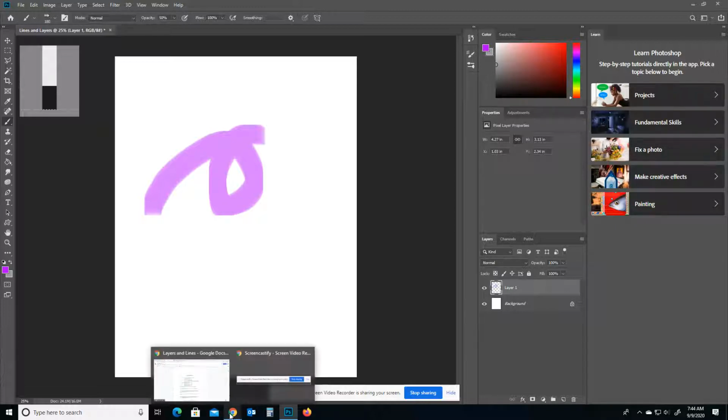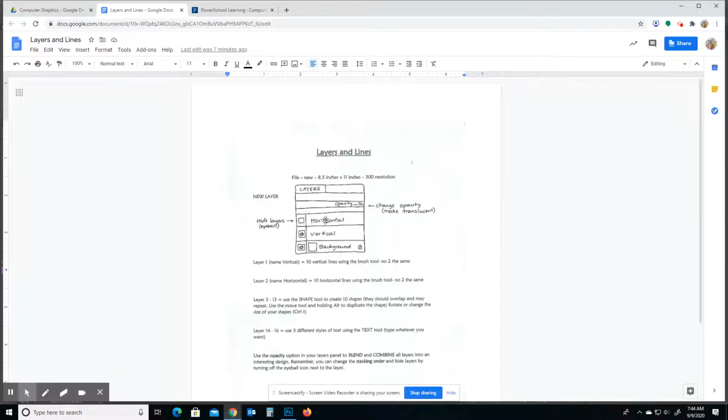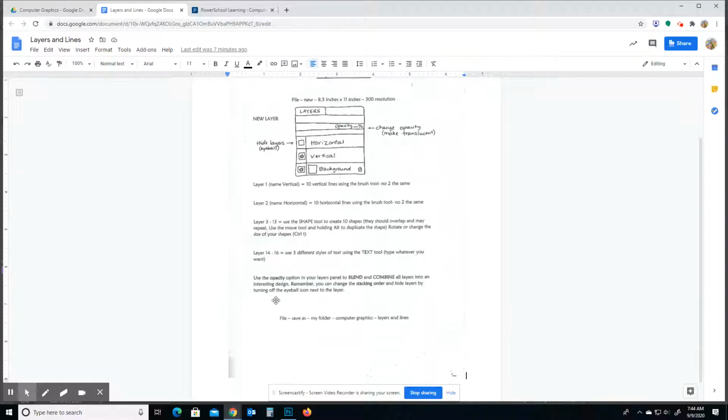Okay, so that's how you make a new layer. That's how you hide layers. You can change the opacity. We talked about that with shapes 1 so that it's more translucent. So we're going to have, in the end, technically 16 total layers here.